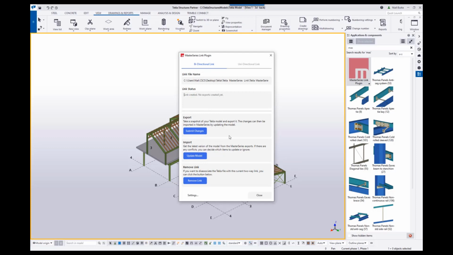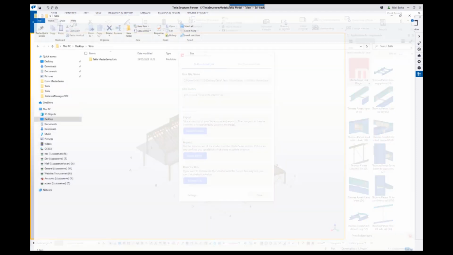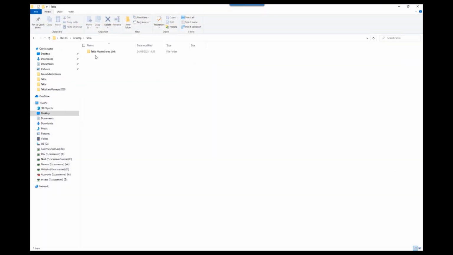At this point we've created a link, so let's have a look at that directory. Okay, so you can see here that we have a Tekla MasterSeries link folder, and within it we have an actual link file. This link file here is the overriding file that controls the mapping between Tekla and MasterSeries. We also have 2 folders here, MS and TK, one for MasterSeries and Tekla. And in here you'll be able to find your exports.